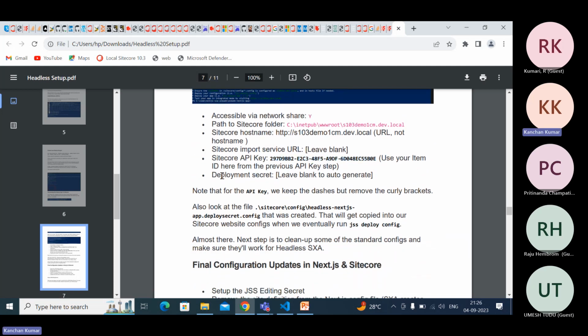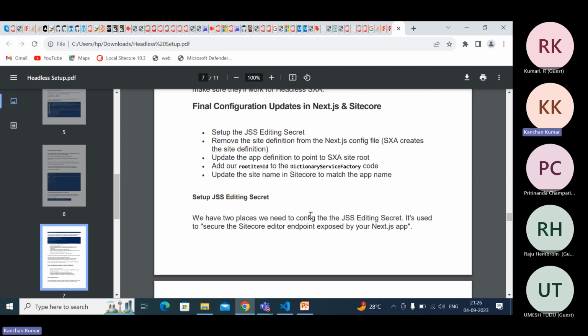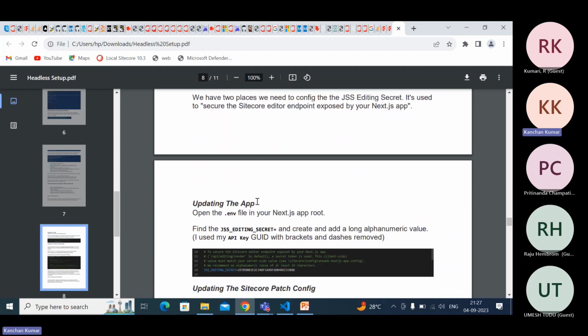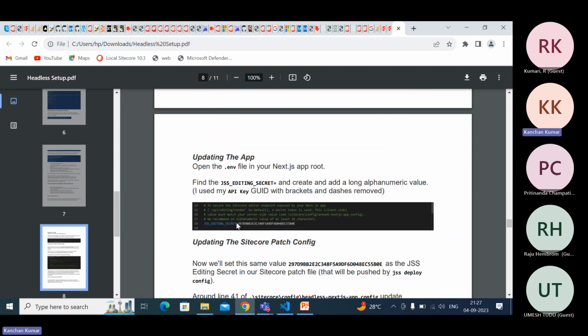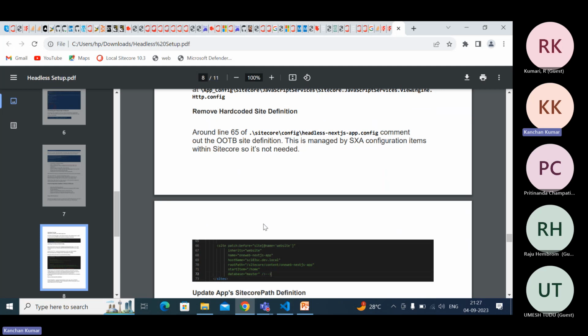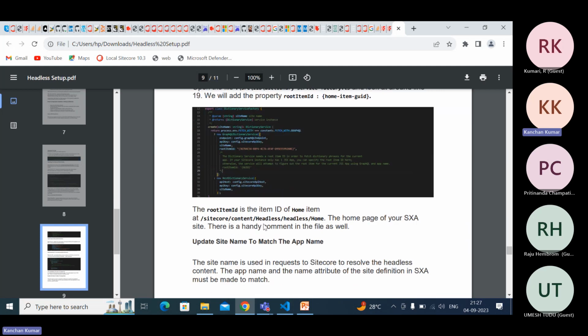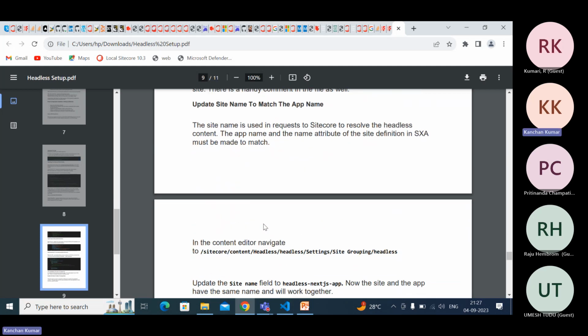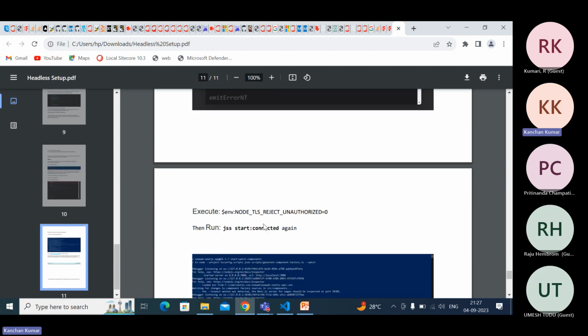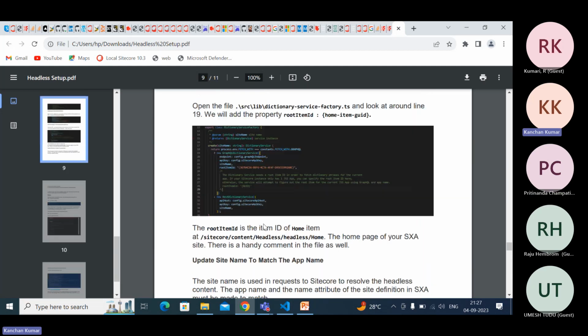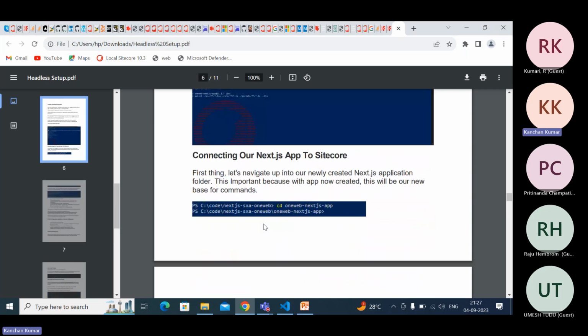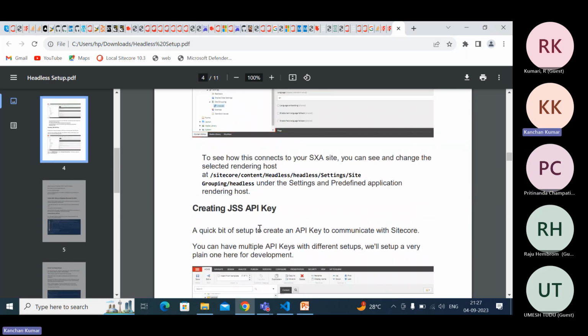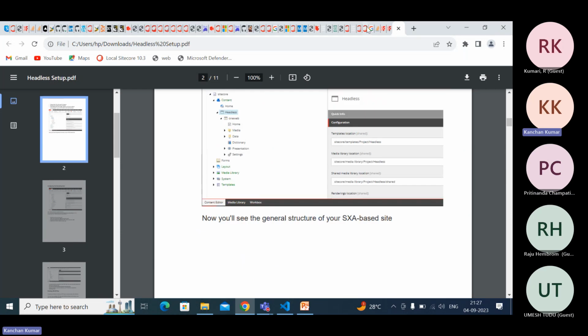Then deployment secret, you can keep it blank. It will be automatically generated. These are the few configurations, all listed. You need to use the editing secret the same as your API key. So once you follow this document, you will be able to do the setup. So Priti, you can follow these steps because we already did this setup in our previous session. We followed all these steps and completed the setup.